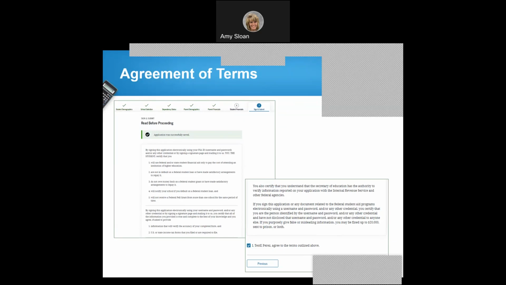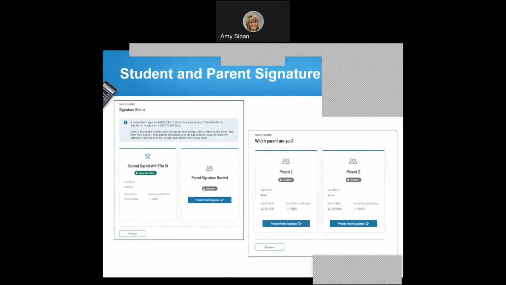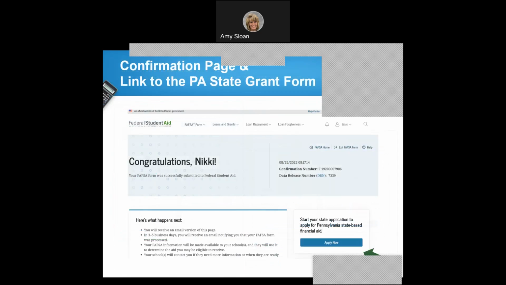And this is where the student will say yes, click the box that they understand everything they told us is the truth, and the parent, you will do the same thing. And then you get to the sign and submit page. So the student's going to sign with their FSA ID. And then again, on the right, you can see parent 1 or parent 2, whichever one has the FSA ID is going to sign. And then you're relieved, because then you get a confirmation page that looks like this.